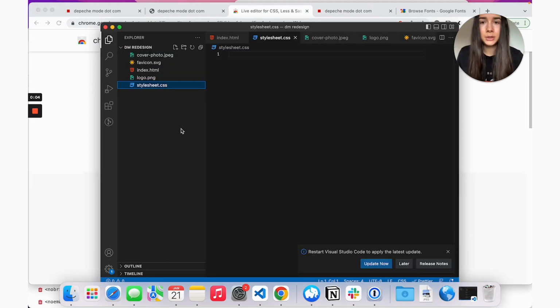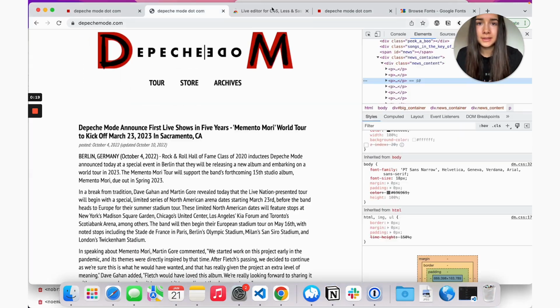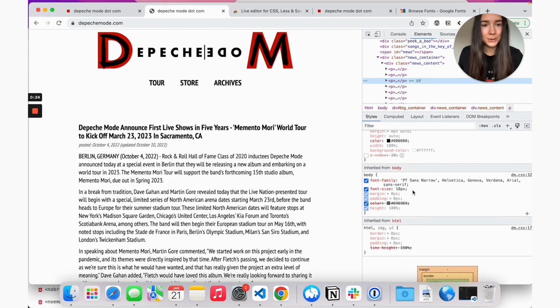The next thing that we're going to set up is our style sheet. And for our style sheet, we'll only need two things really. First is our typeface, and the second one is colors. So for the typeface, I went inside the actual website and looked at which one they used. And looks like they use Petit Sans Narrow. So we'll definitely use that one.